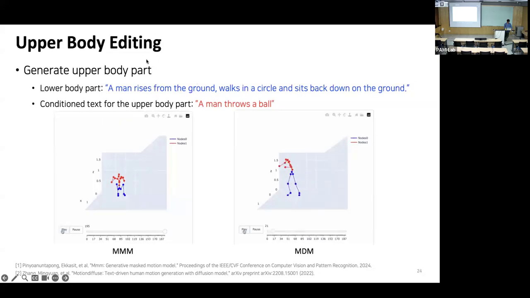This is another motion editing task, which generates the upper body part when given the lower body part. The lower body part corresponds to a man rises from the ground, walks in a circle, and sits back down on the ground. The model should generate the upper body part motion corresponding to the man throws a ball.